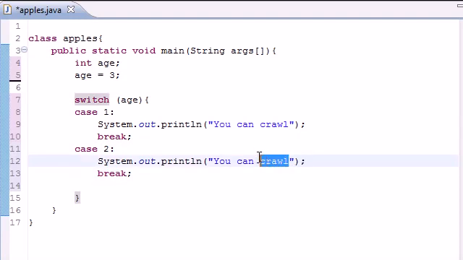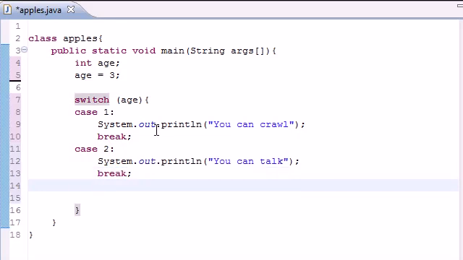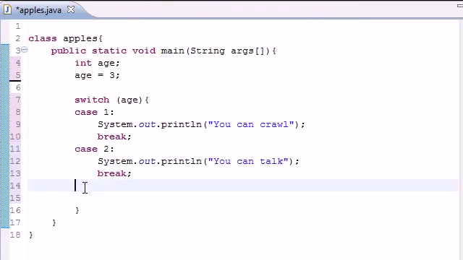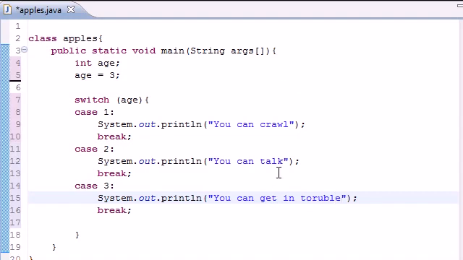You can talk. So in the case of 2, if age equals 2, what do we want to do? We want to print you can talk and then break. And let's go ahead and make one more. In the case of 3, again, using copy, lazy, don't feel like typing at all. In the case of 3, you can get in trouble. And I know I spelled trouble wrong, but just deal with it.